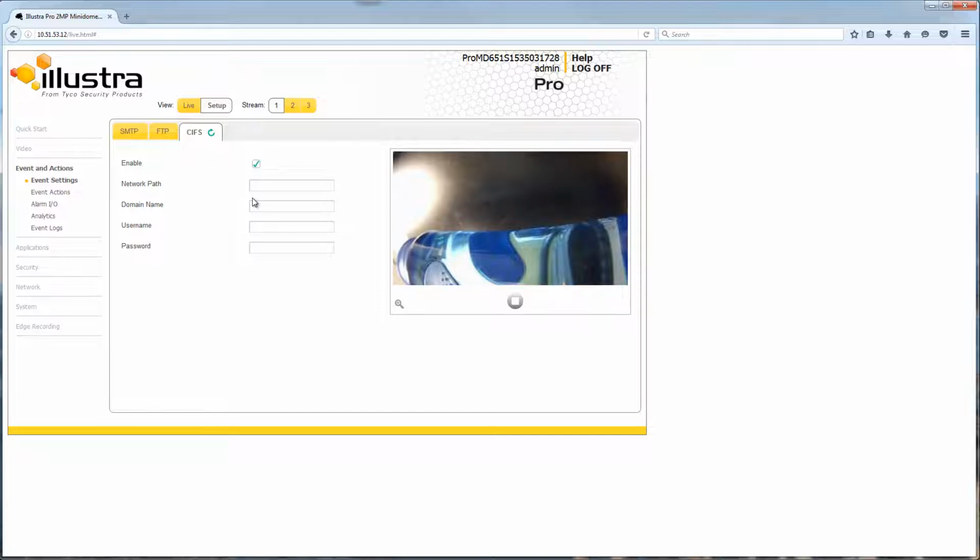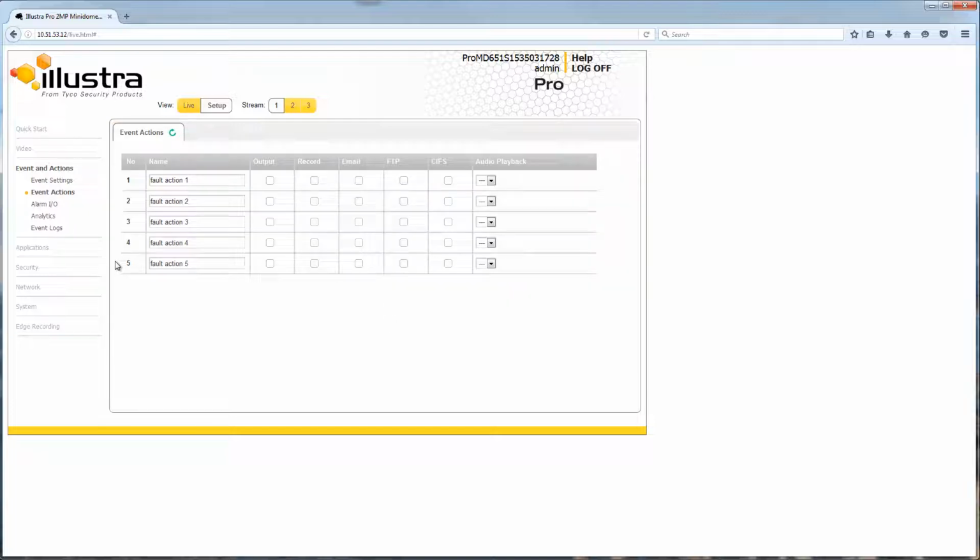Okay, so let's move over then to the next sub-menu, which is called Event Actions. And it's in here that we can use those settings and configure some actions which we can later add to events. Very simple to configure event actions. First of all, you need to give it a name, or you can keep the default ones in there as well. And then all you need to do is configure what the action should be. So should that record, send an email, transfer a file using FTP or CIFS, and then you can also choose to include audio in there as well if you want to.